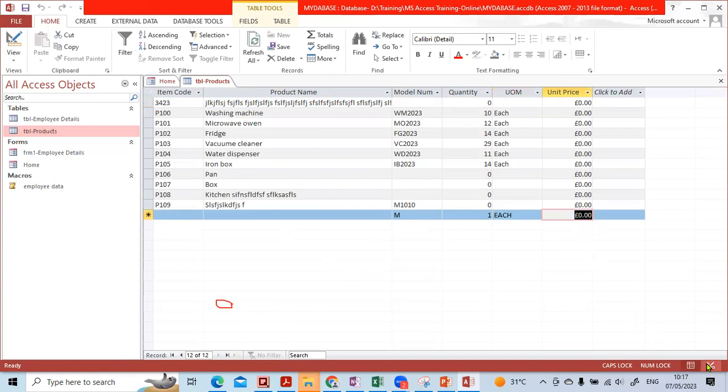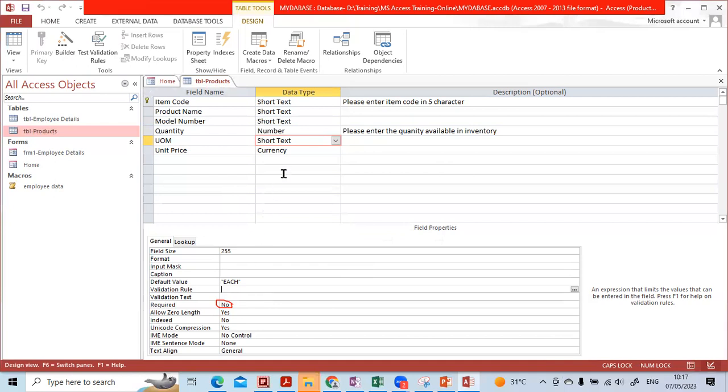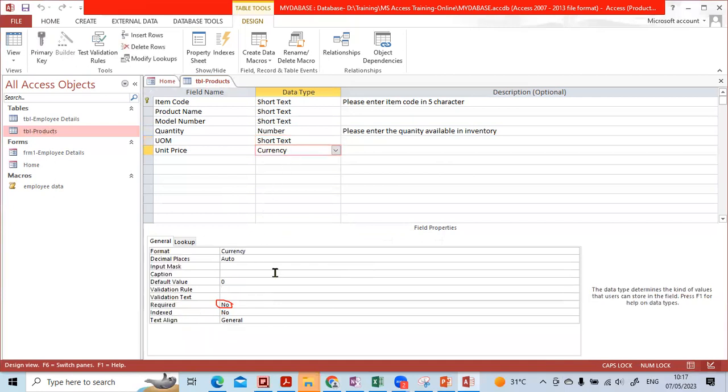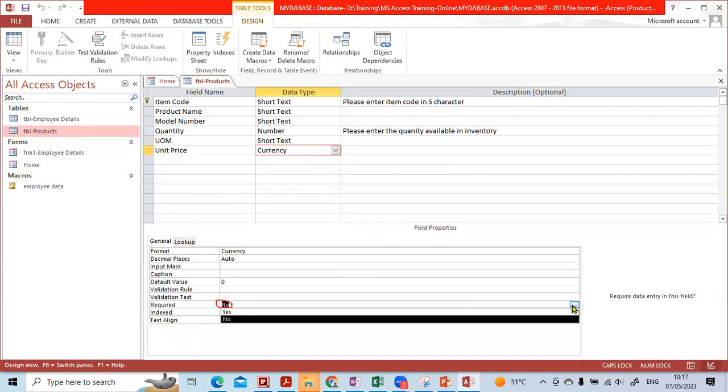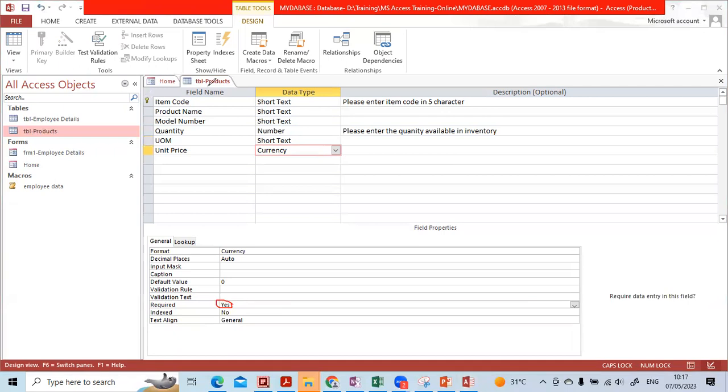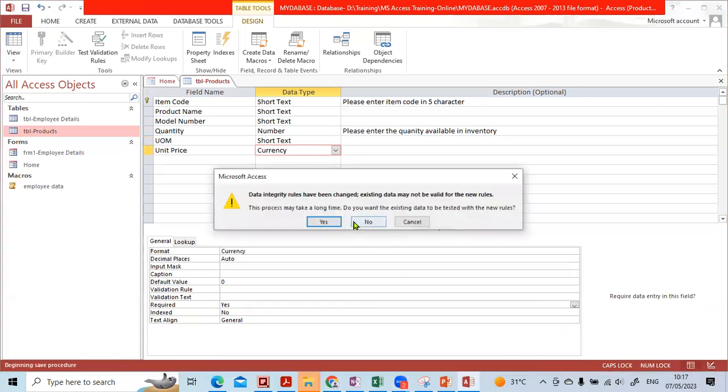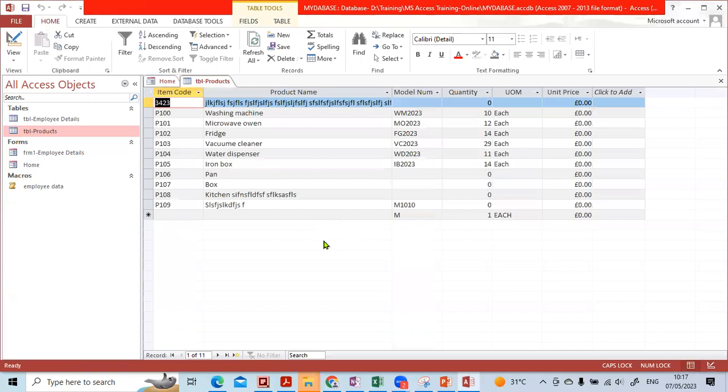But if I go back to design view and select the unit price, here you see there is a drop down. Okay, so you say yes. Let me arrange this. Now we said the currency, yes. So what will happen? Let us see. It says please save it, so we save it.